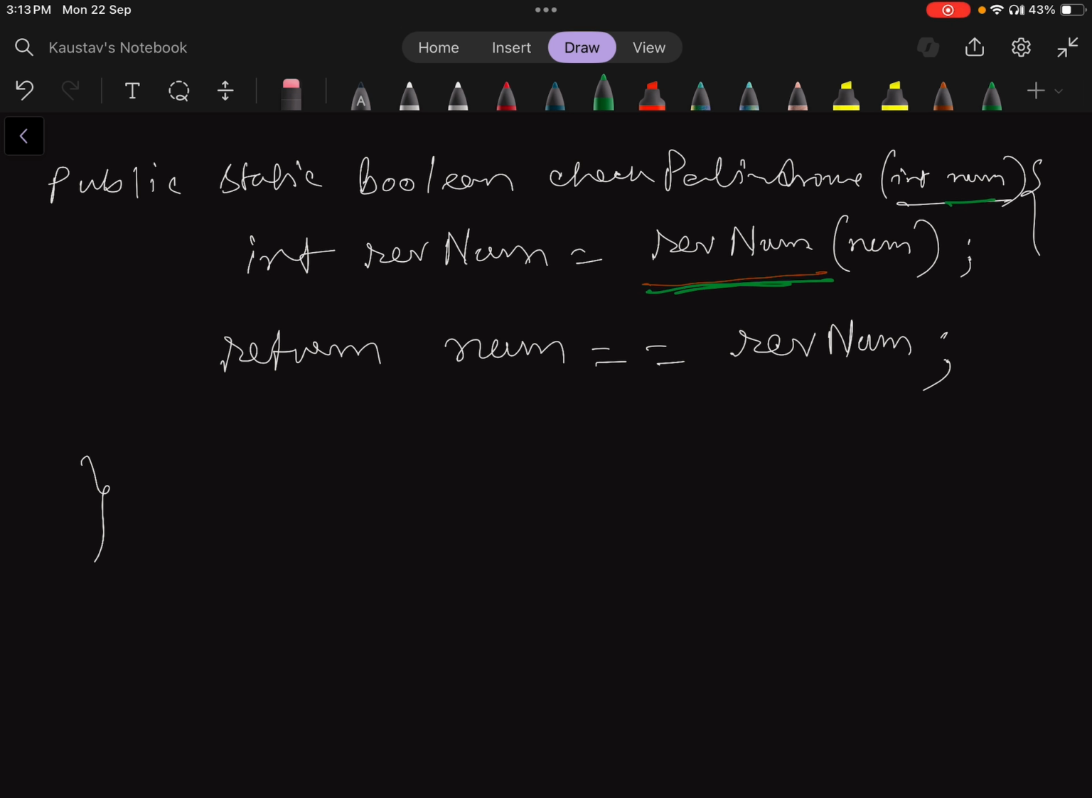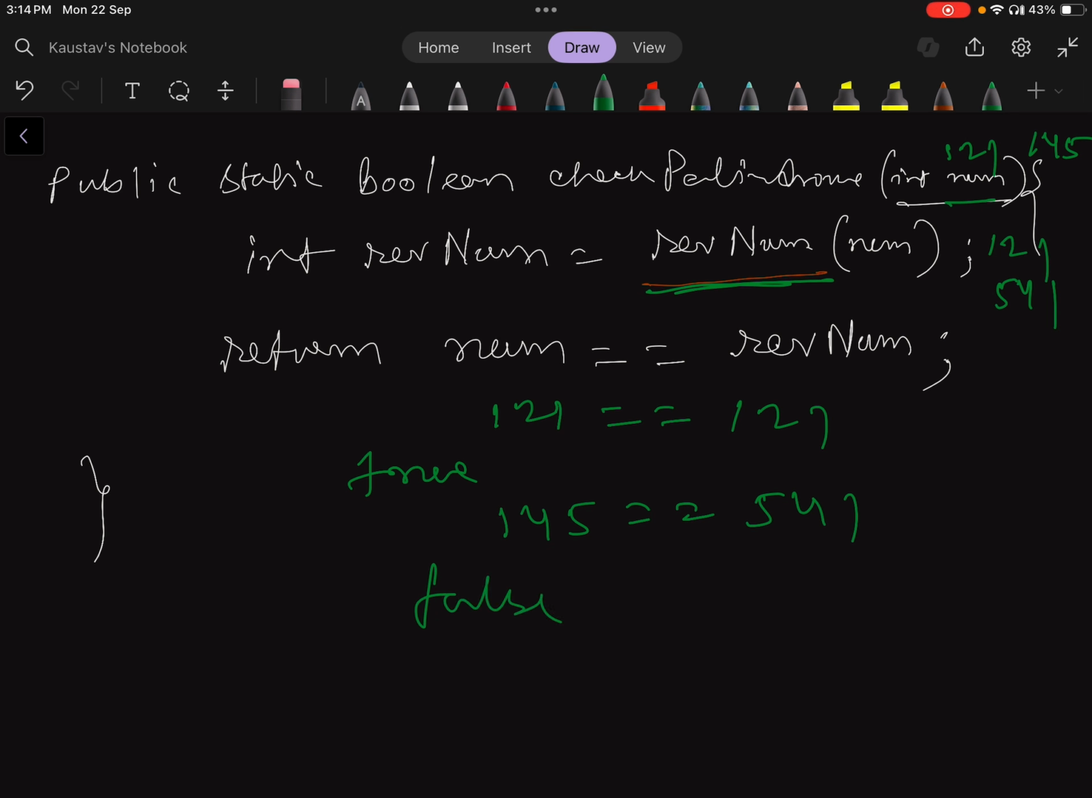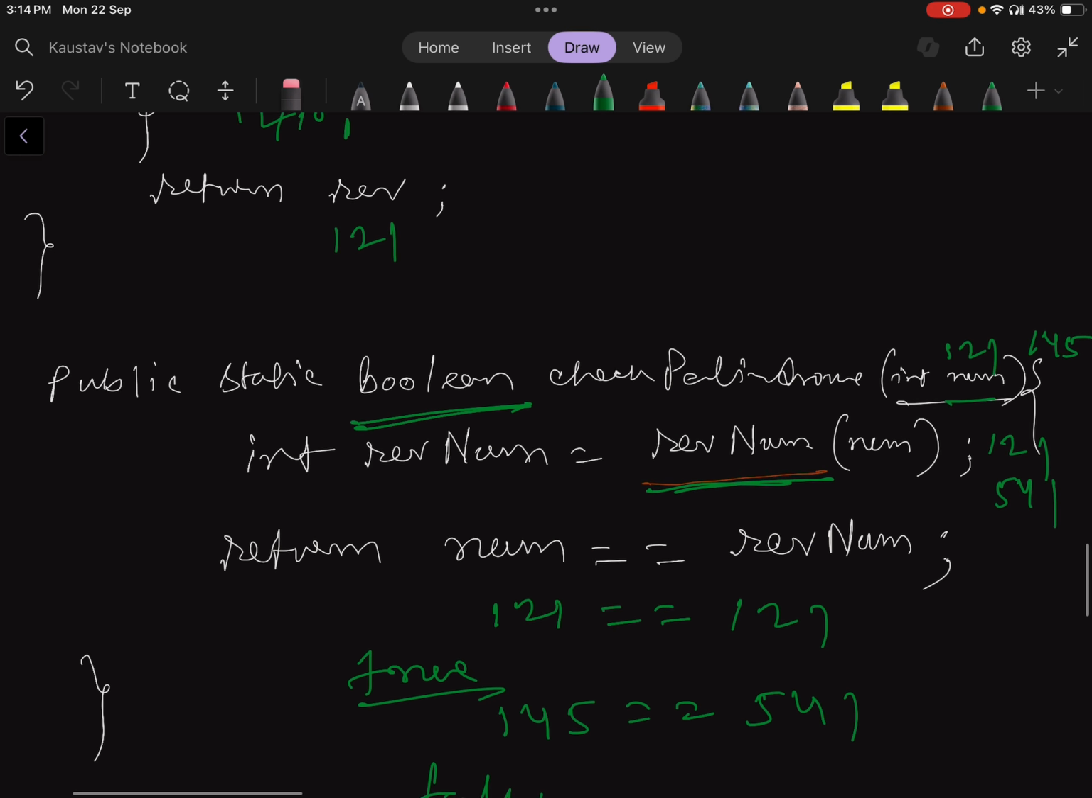Let's say here the number given is 121. The reverse number will also be 121, and 121 double equals to 121, it will check and it will give what? True. Similarly, if we had, for example, 145, it will give 541, and it will check 145 double equals to 541. What? It is false. So this will give you a boolean which can be true, can be false. Okay. So that's the main point.